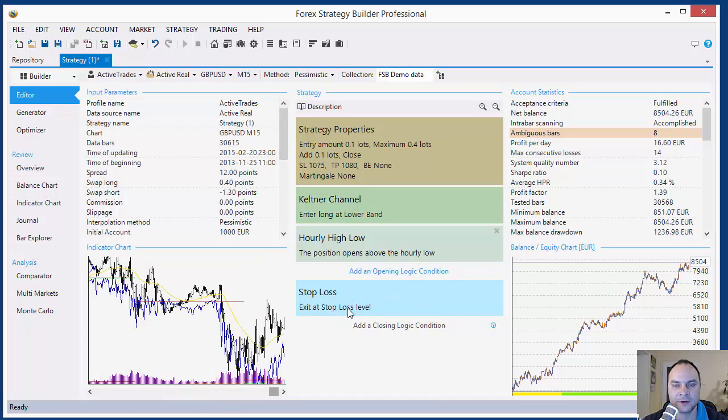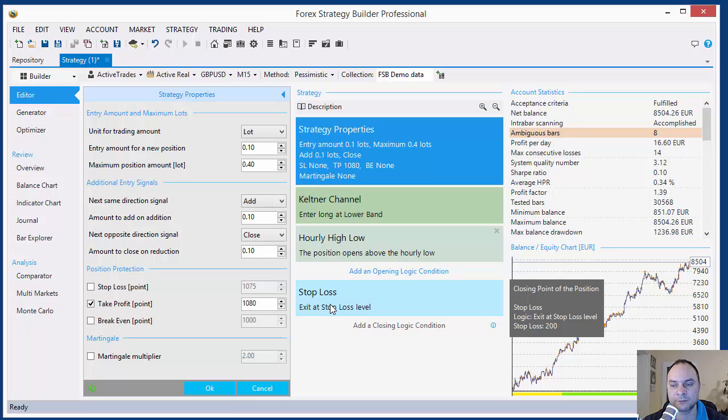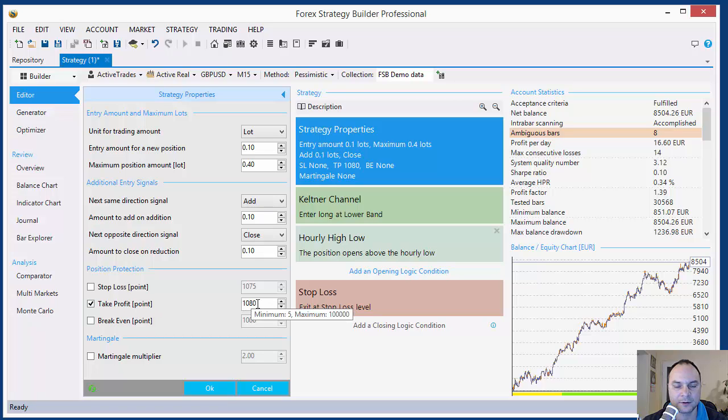Okay, so I have here a stop loss, and I can remove that stop loss. Okay, nothing changes, because when I have a stop loss in strategy protections and strategy properties, and here in the closing point slot, the nearest stop will be activated and the other will be cancelled. And let's try to change the take profit. How much is this? 108 pips. Let's try with 50 pips.